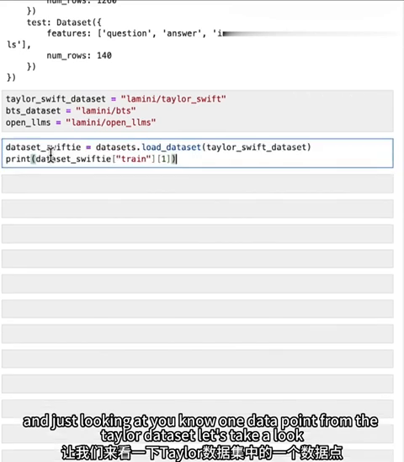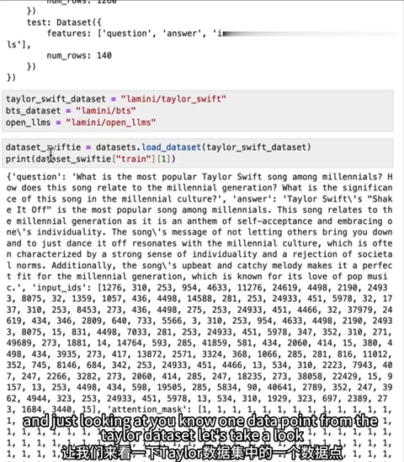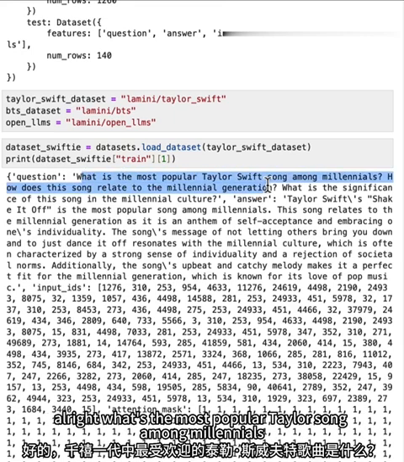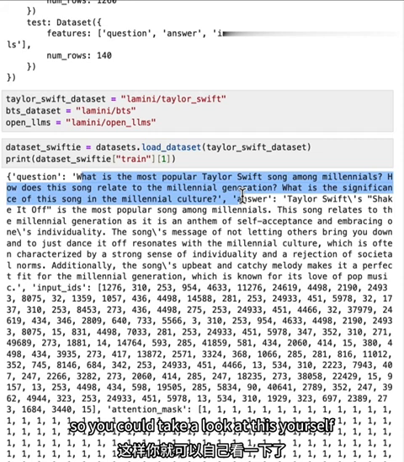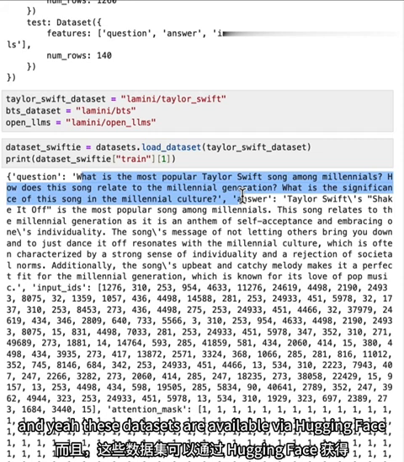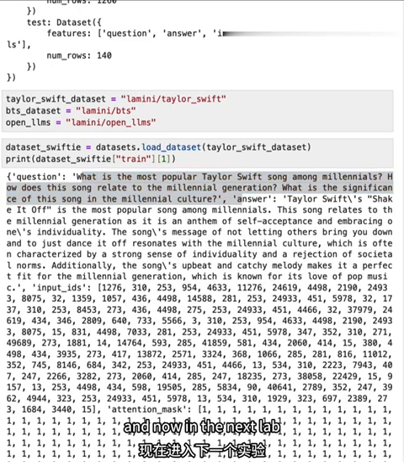And just looking at one data point from the Tay data set, let's take a look. All right, what's the most popular Taylor Swift song among millennials? How does the song relate to the millennial generation? Okay. So you can take a look at this yourself. And yeah, these data sets are available via Hugging Face. And now in the next lab, now that you've prepped all this data, tokenized it, you're ready to train the model.